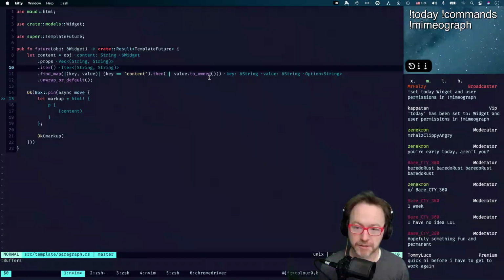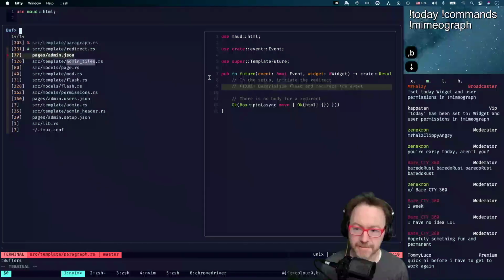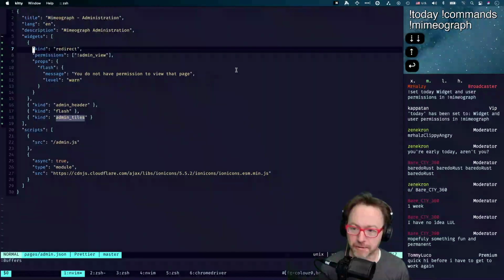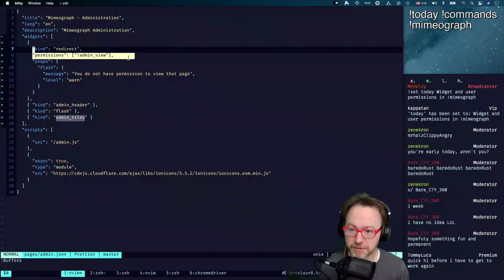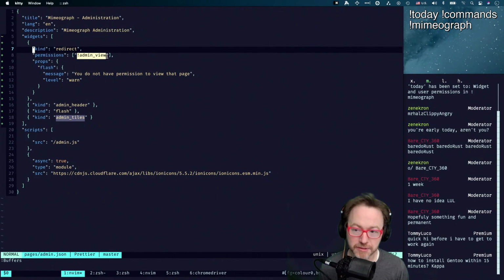We're working on permissions today. I think that it's going to be a good setup. We're going to have permissions. You'll be able to negate permissions. Say, oh, only render this widget if you do not have admin view permission. And same thing, you should be able to do the opposite with the others, like admin header and admin tiles. Redirect you.